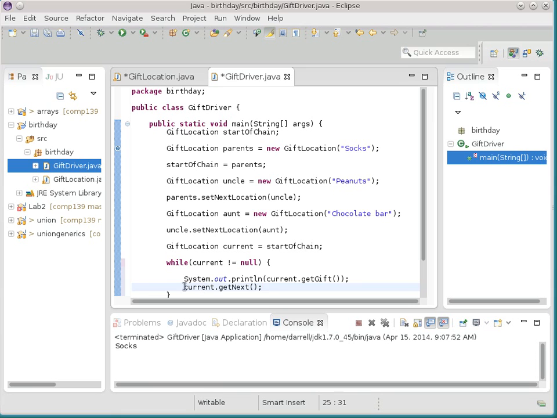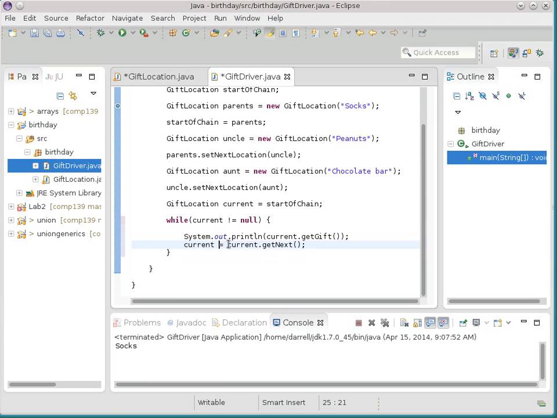So we're going to take that value and we're going to put it into what? Current. Okay, so take the value of the next thing in the chain and plop it into the current variable, which basically advances you by 1. Okay, so we'll save all that and we'll run that. And there's all of our items.